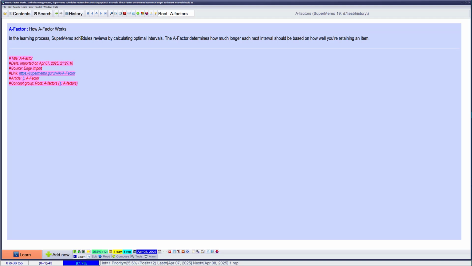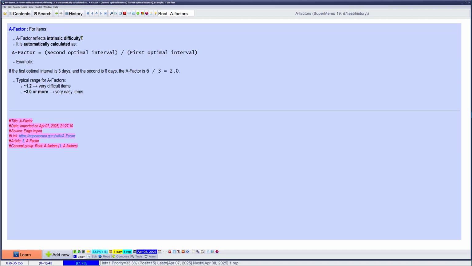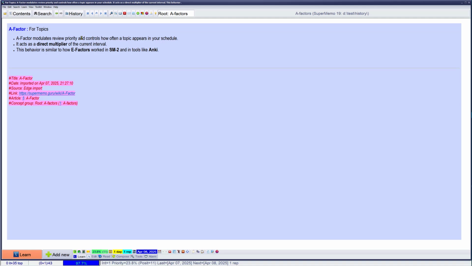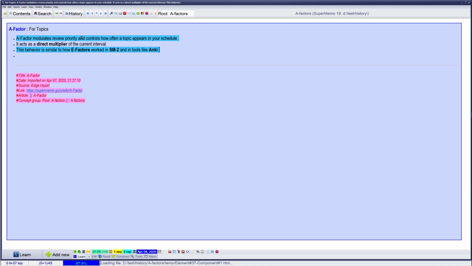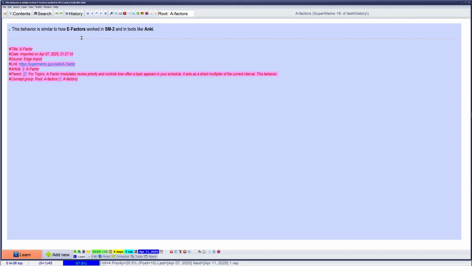Nah, I'm deleting this. It's an ugly, meaningless statement. For items, oh, we have a formula, that's good. For topics, it acts as a direct multiplier. Who understands that? I'm deleting this. A factor modulate, again modulate. Oh boy, this one I delete. Oh, that's important. SuperMemo 2 and Anki. So this one is done.